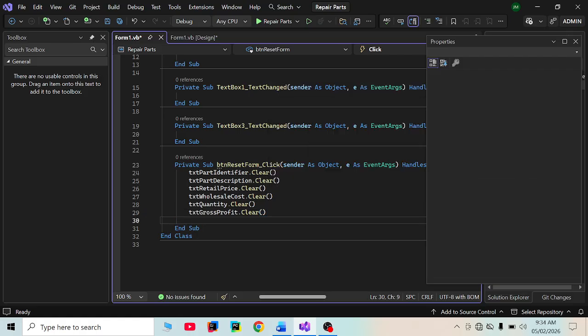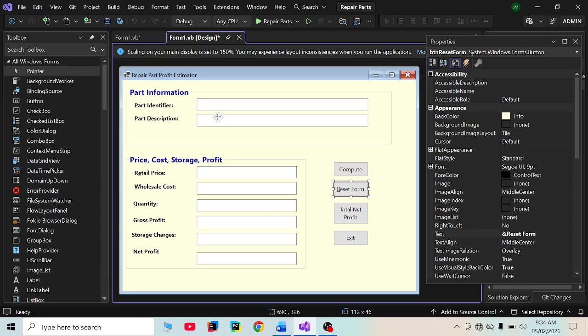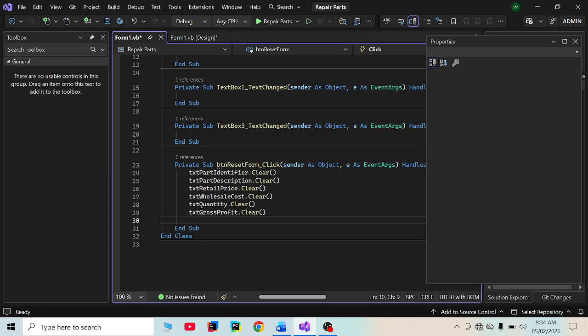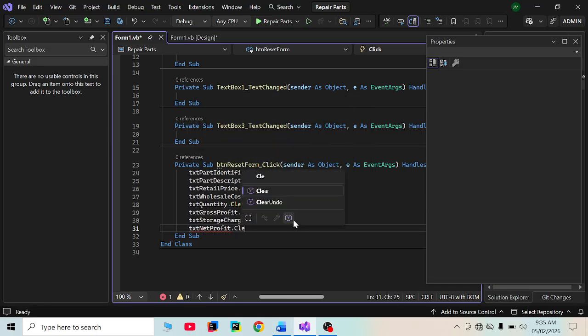Good. Now from this, you are going to what? You are going to storage charges and the net profit. So txt storage charges dot clear. Good. txt net profit dot clear. Okay, that's very good. So you've done it for all the text boxes.